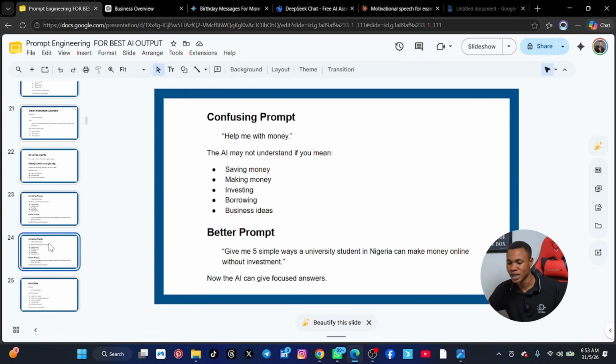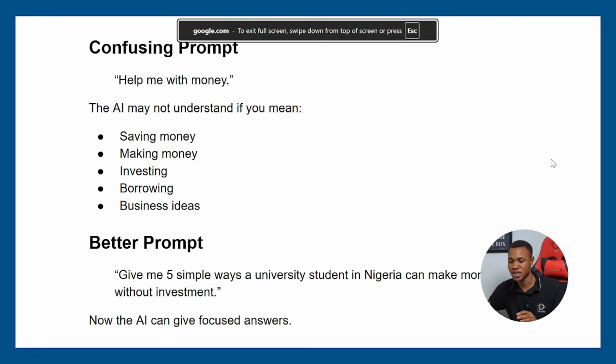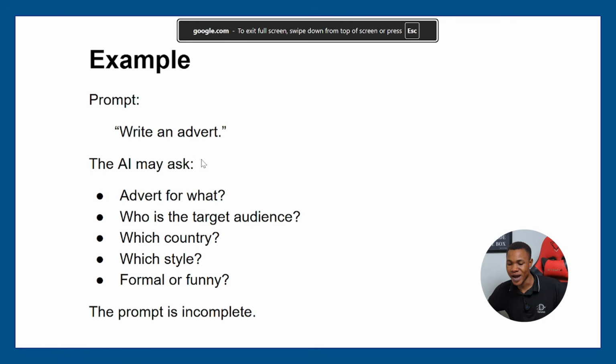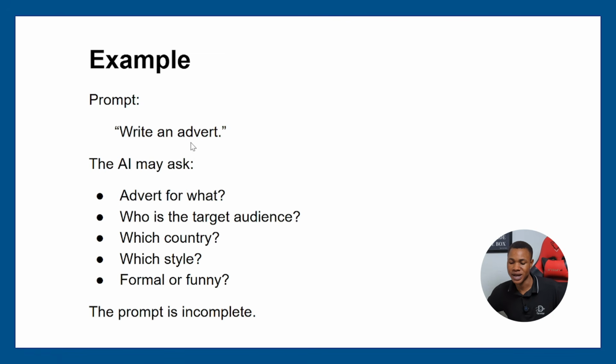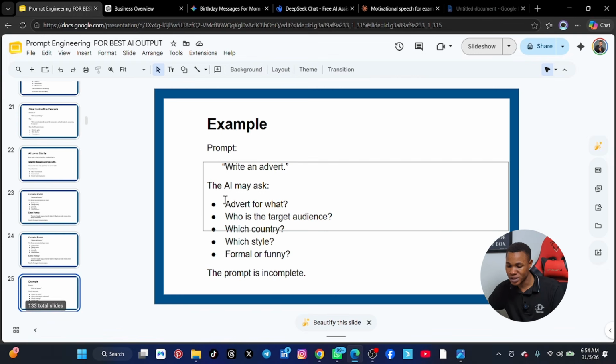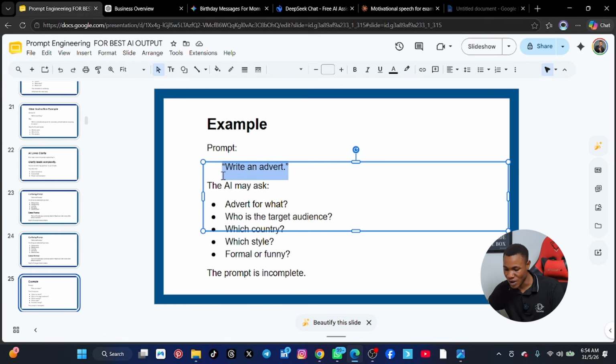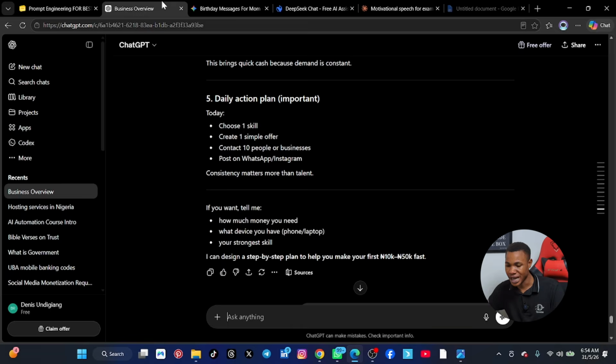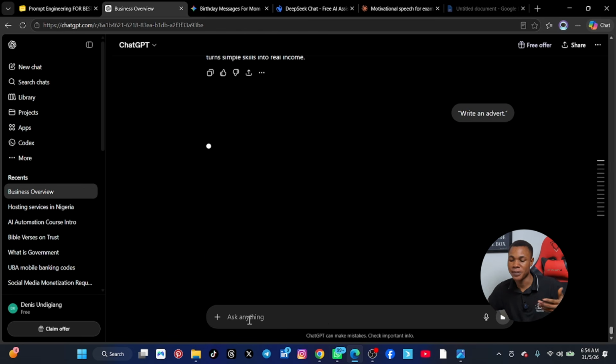Now, it is very confusing, of course, if your prompt is not direct. So "write an advert" is another example. Write an advert for what? The AI may ask: advert for what? Who is the target audience? Is that okay? I actually want AI to ask me that question, because there was a day I did that and AI asked me the question before it proceeded.